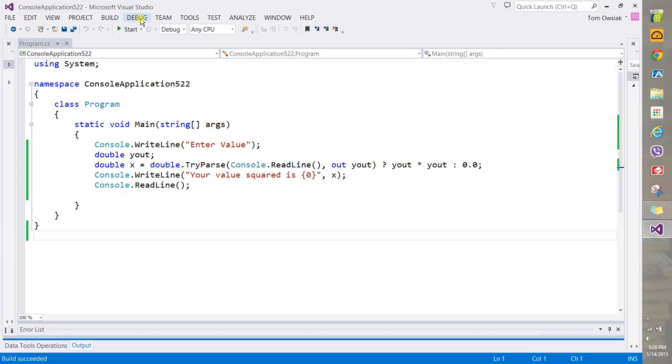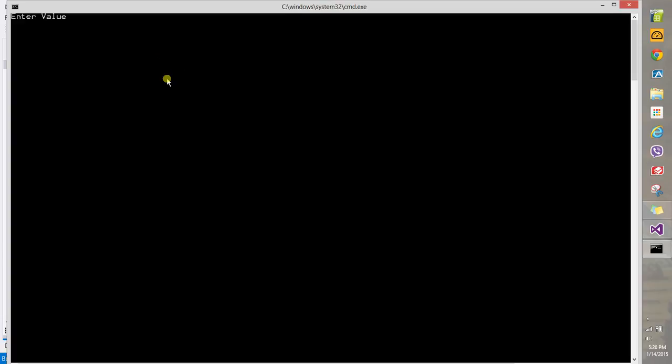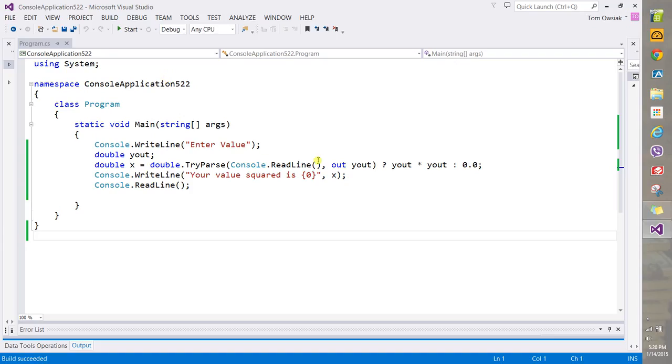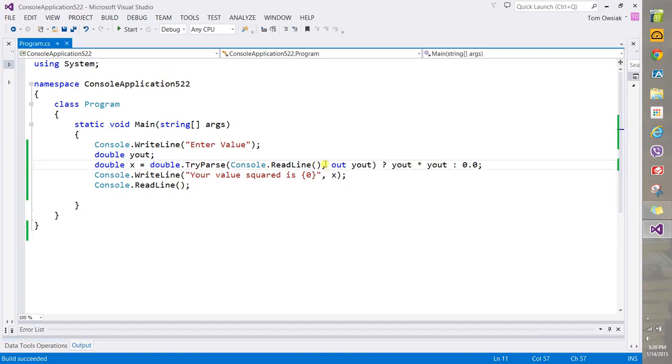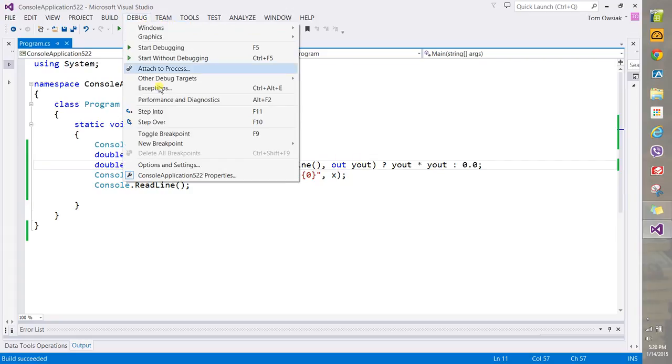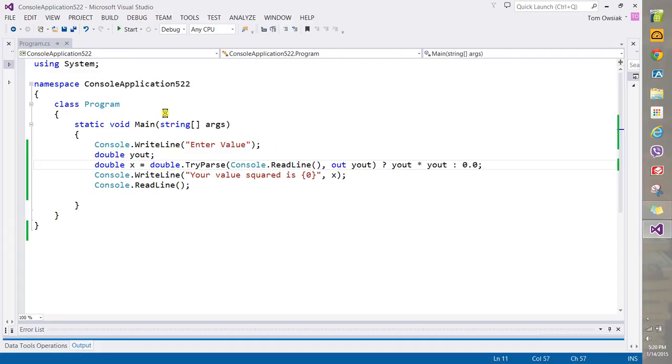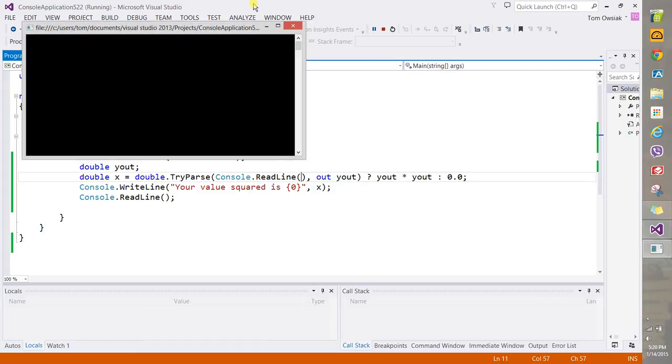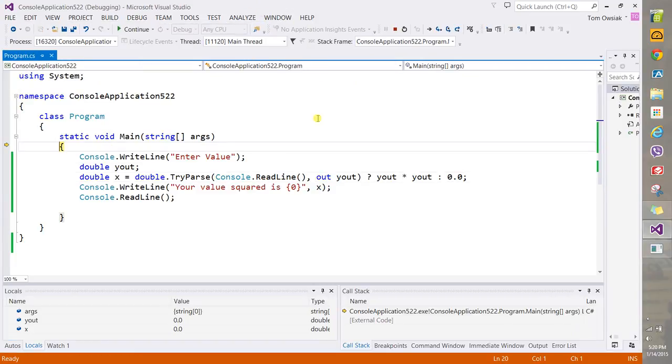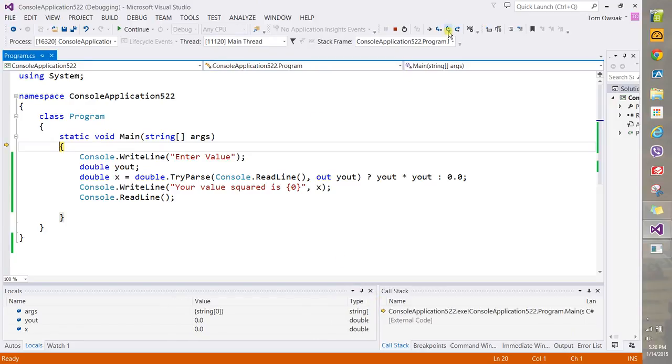So that works. Alright, debug and start without debugging one more time. Put in a number and enter, and it says your value squared is that, so that's also working. Excellent. There you go, and we're accomplishing that with a single line with a lot of logic built in. Alright, and let's go debug and step into, and here you will see it's not so much to be seen with this approach, but everything is always helpful. There you go, so that's that.